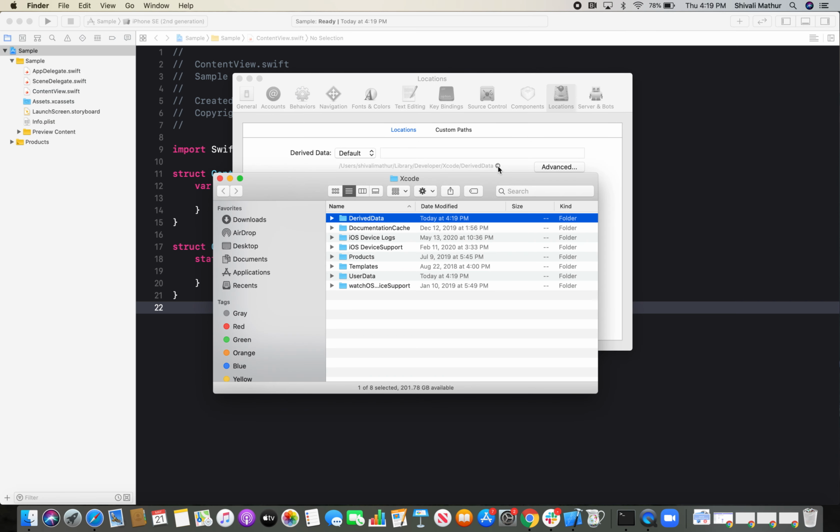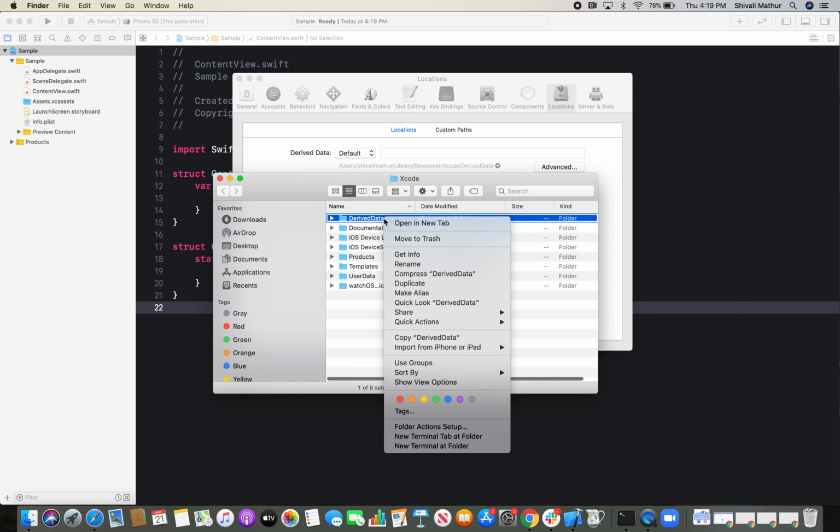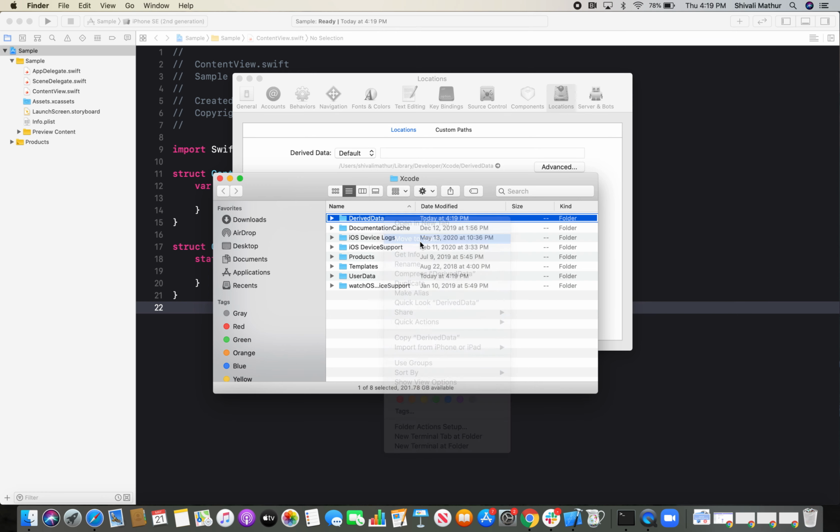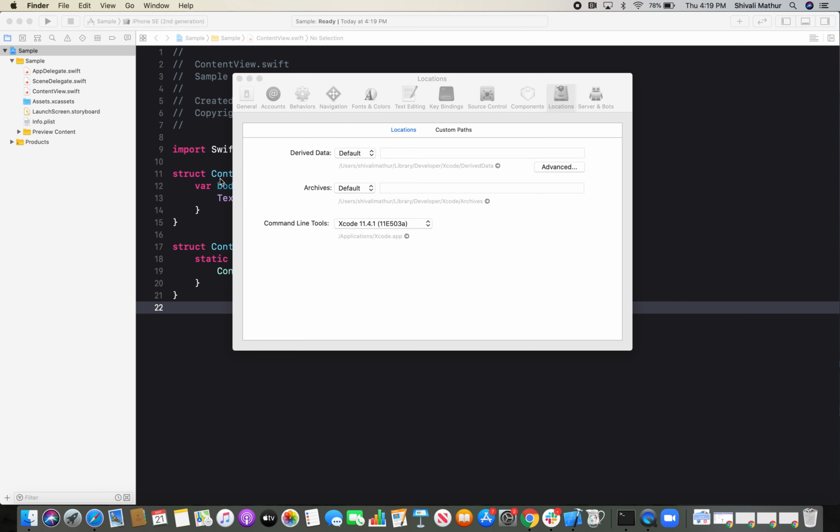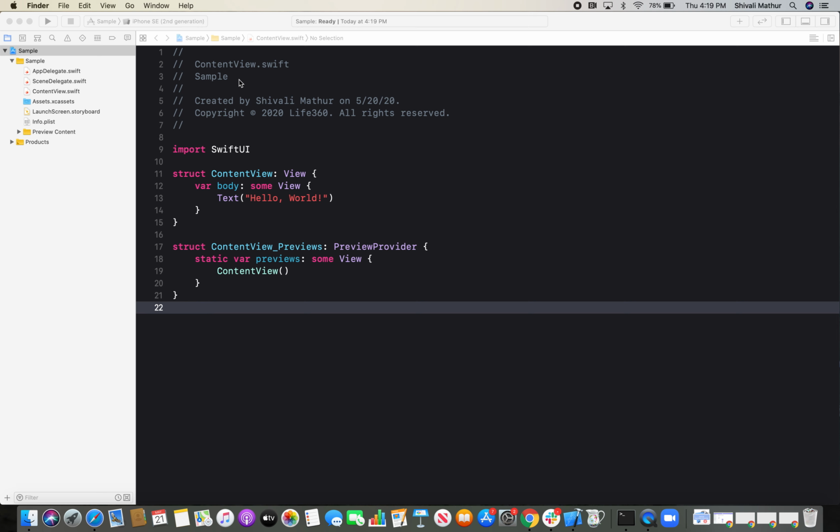This will open up Finder. In Finder, you will see the derived data folder. From here, just right-click, move it to your trash. And once that's done, I would recommend that you restart Xcode if you're still experiencing something weird, some kind of weird build errors. And that's it for this tutorial.